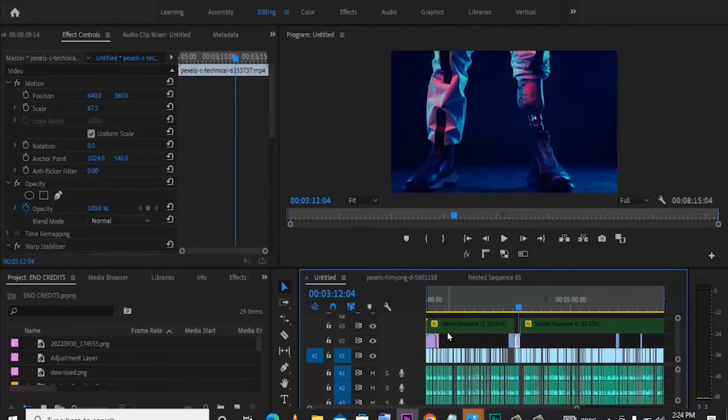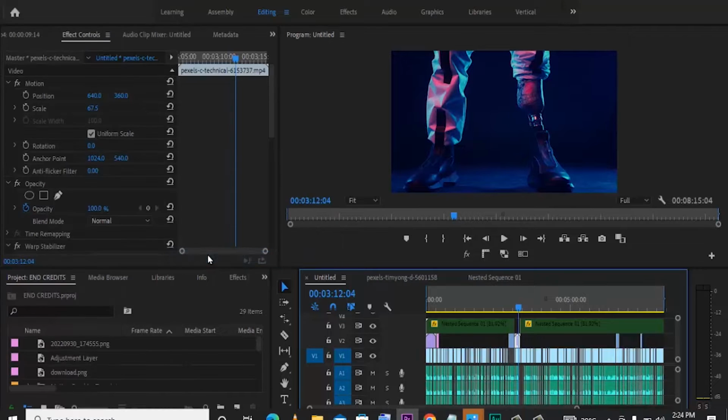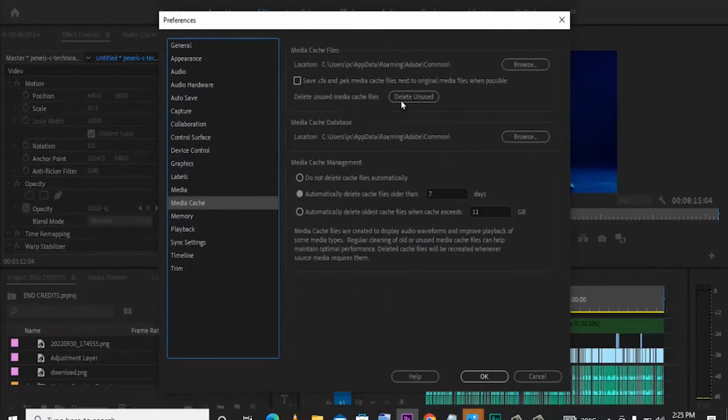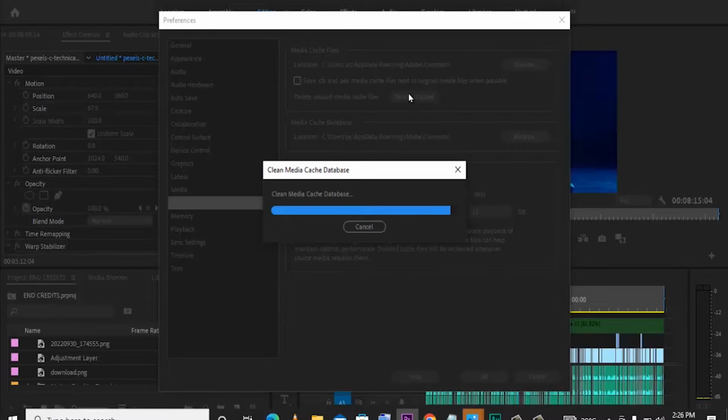The first thing you need to check is your media cache. Sometimes Premiere Pro stores a lot of unused files in your PC backlog. So you come over to your file over here, come over to your sequence settings, manage sequence settings, and select media cache. And what you want to do is to delete unused files. Sometimes Premiere Pro stores media cache in your database that are old and backlogged that you no longer need, and these backlogs can cause some kind of errors when trying to render or export files in Premiere Pro. So this is the first thing I would recommend that you try.